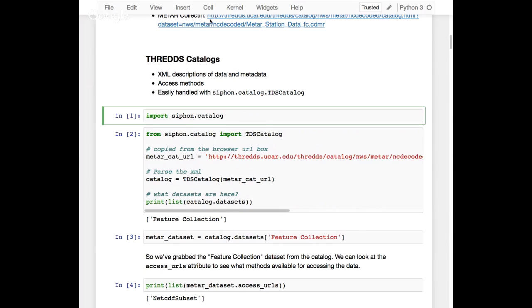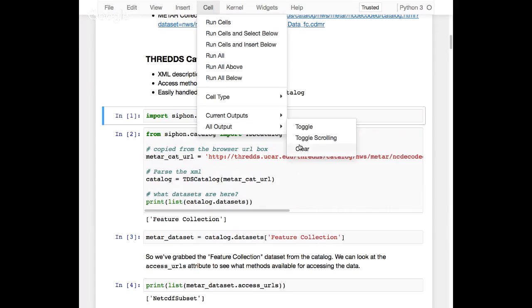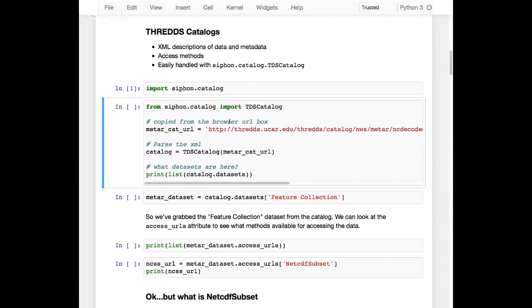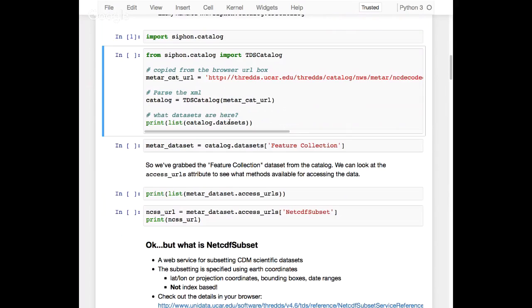This first import here is where we're importing Siphon. Actually, we're specifically importing this catalog module part of Siphon. So that gives us access to this TDSCatalog class here. And that class is able to parse the Threads catalog and access the server remotely to make sense of what's up there. So I'm going to first import that catalog class.